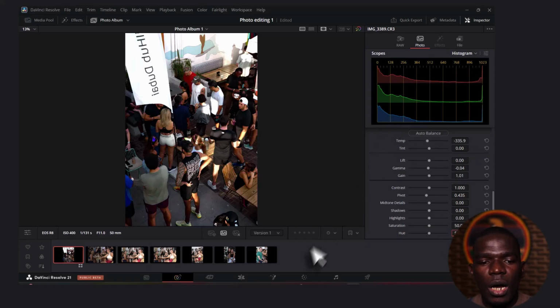All right. So now that we are finished, I would say that I'm done with this page. So now we are heading to our color page. This is where most of the magic is going to happen. And there's one thing which I want to tell you, by the way.